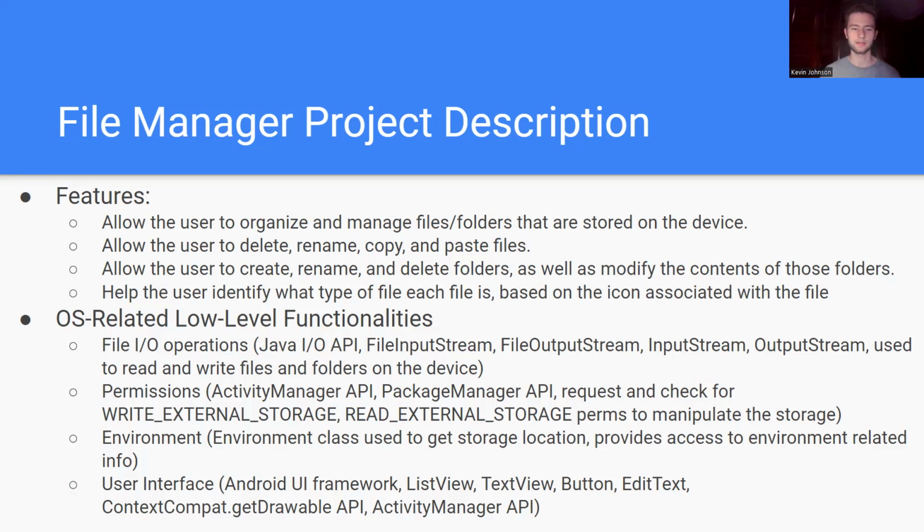For low-level functionalities, the main ones I used were just file input-output operations, dealing with permissions, the environment, and user interfaces. I did this with several APIs like the Java input-output API, stuff like file input stream, file output stream. For permissions, I use the Activity Manager API and Package Manager API. For the environment, I use the environment class to get the storage location, which provides access to the environment related info. And I use Activity Manager API and other things for the user interface.